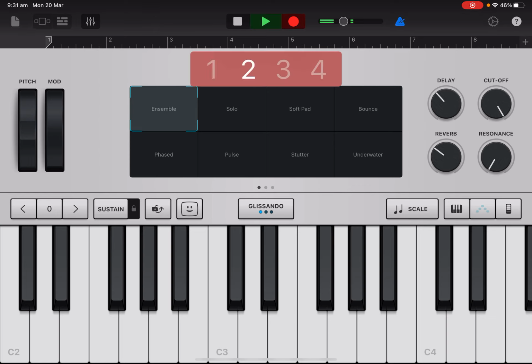So, oops, sorry. All you do is when you're ready to go, you press record. 1, 2, 3, 4. Done. So that's the first four bars done.